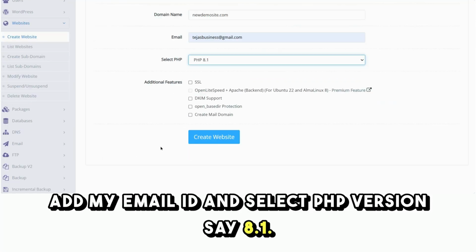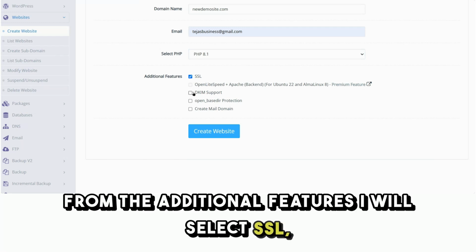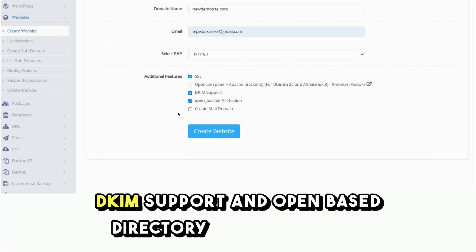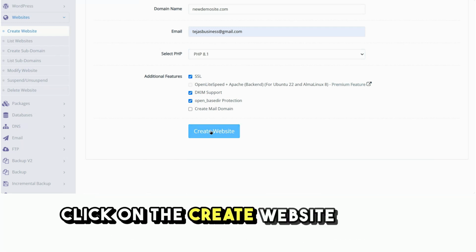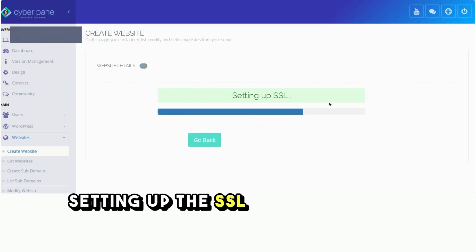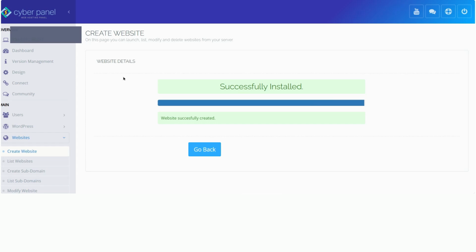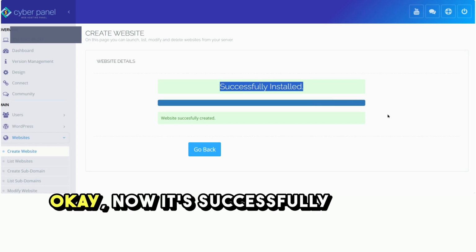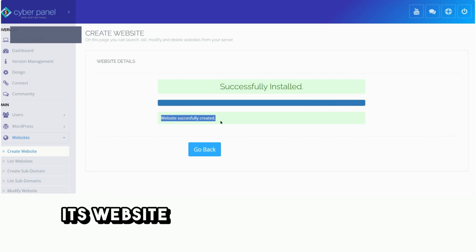say 8.1. Okay. From the additional features, I will select SSL, DKIM support and open base directory protection and click on the create website button. This will start the process of creating the website. Setting up the SSL certificate will take some time. Okay, now it's successfully installed and its website is successfully created.